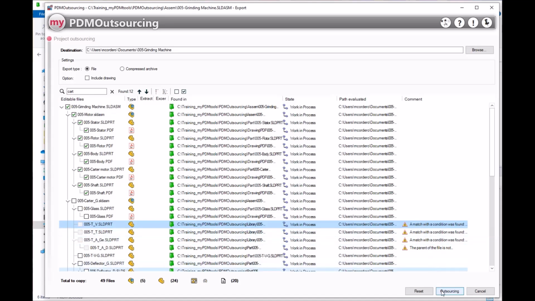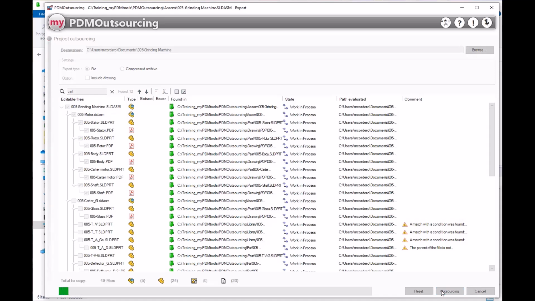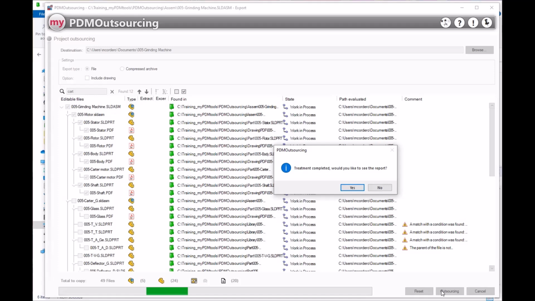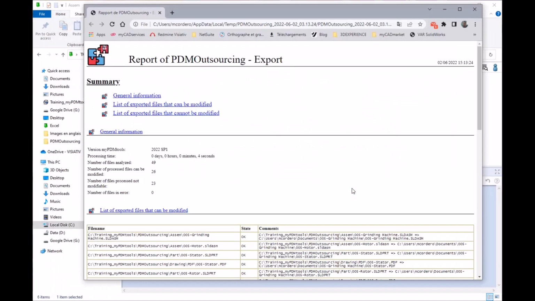All related documents can be outsourced, for example, Word files that have associated PDF files. When you click on Outsourcing, all files will be copied to the specified folder. A report will verify that the outsourcing was successful.